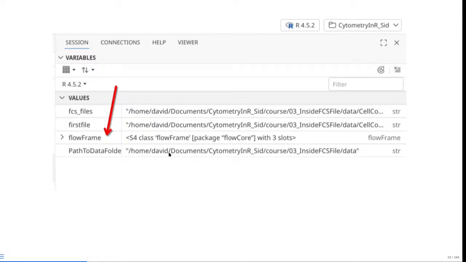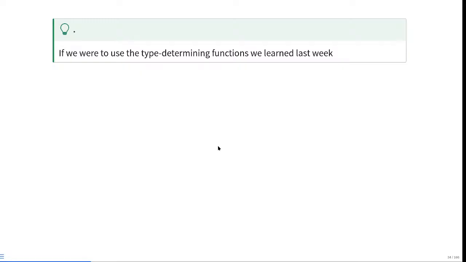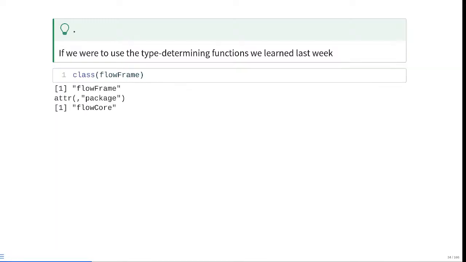And within Positron, it'll give you a little bit of additional information. In this case, you see flowFrame under the value. You can also see an S4 class flowFrame, package flowCore, with three slots. If we were trying to use our type-determining functions that we learned about last week, we use the class function and call it now on that created object. As you can see, it gives back somewhat similar information. It tells us it's a flowFrame type object, and the actual specification of what a flowFrame is and how it's composed is given by the flowCore package.